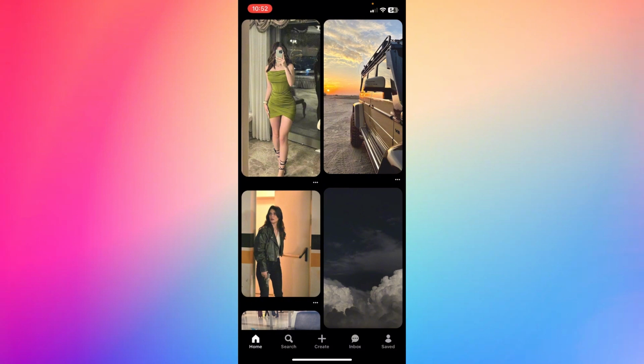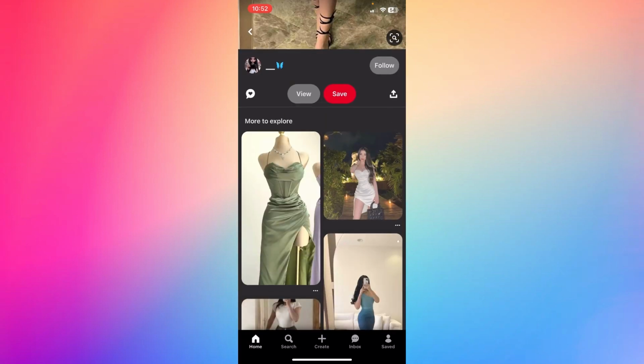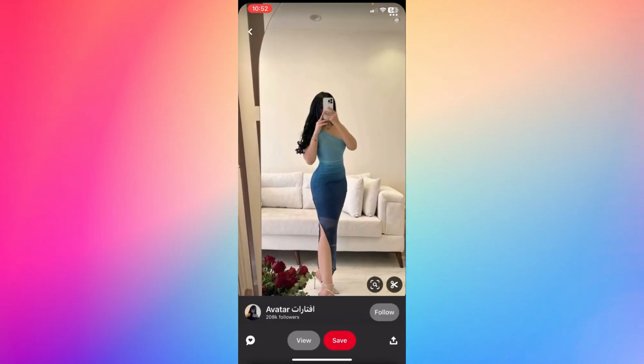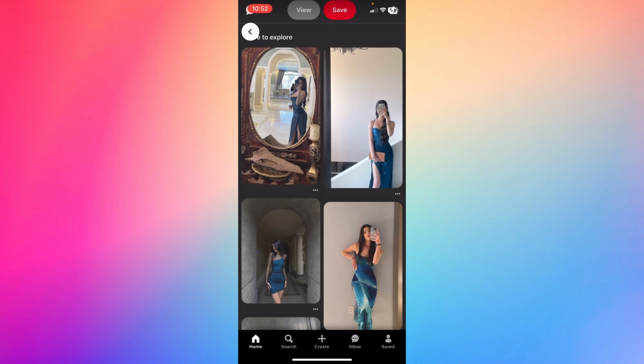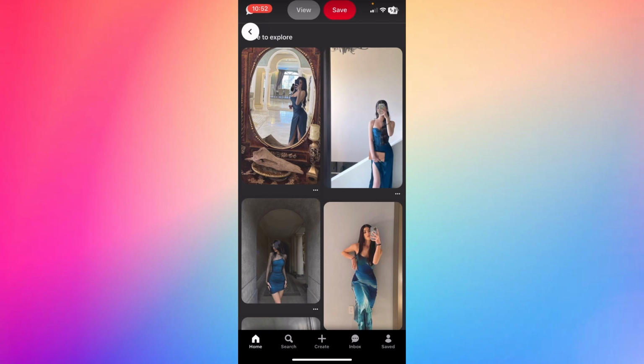Now in order to check my history, let's say for example I opened that picture, and let's say I opened that picture as well, and I saw this one for example. Right now I saw both of these photos.